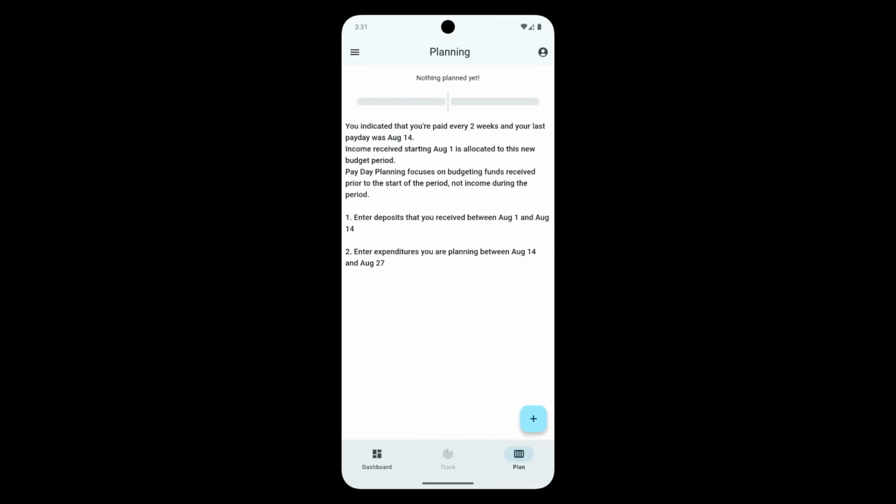The initial planning screen explains the planning philosophy. In this case, the last payday was August 14th. So we'll be planning to spend the pay from that day, along with any other deposits received during the last pay period. We recommend always starting your plan by entering your deposits. That will give you a feel for how much you have to spend, which PDP will display for you. If you discover later that you missed one, it's no problem. You can add things in any order.